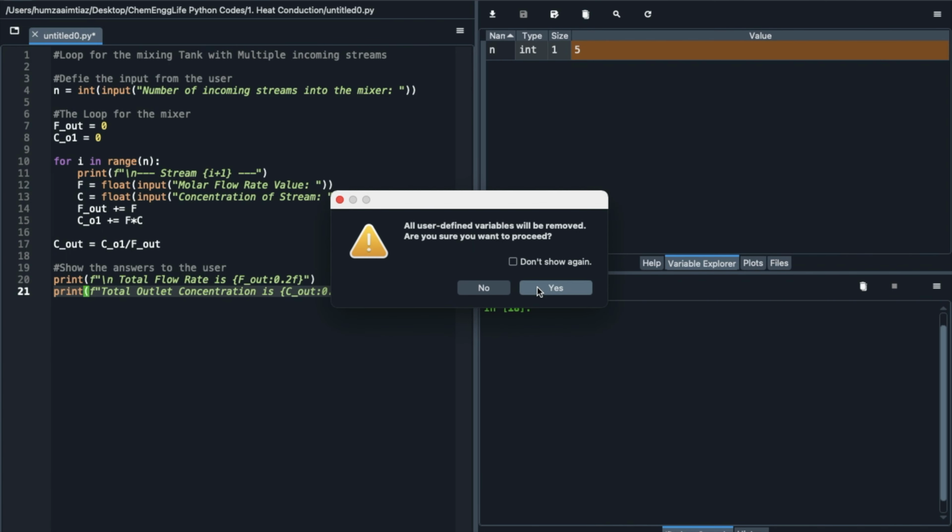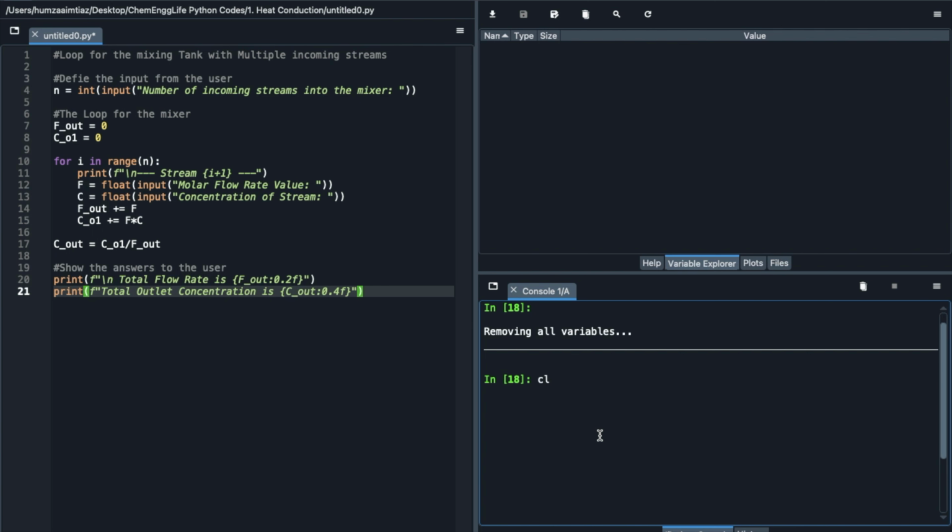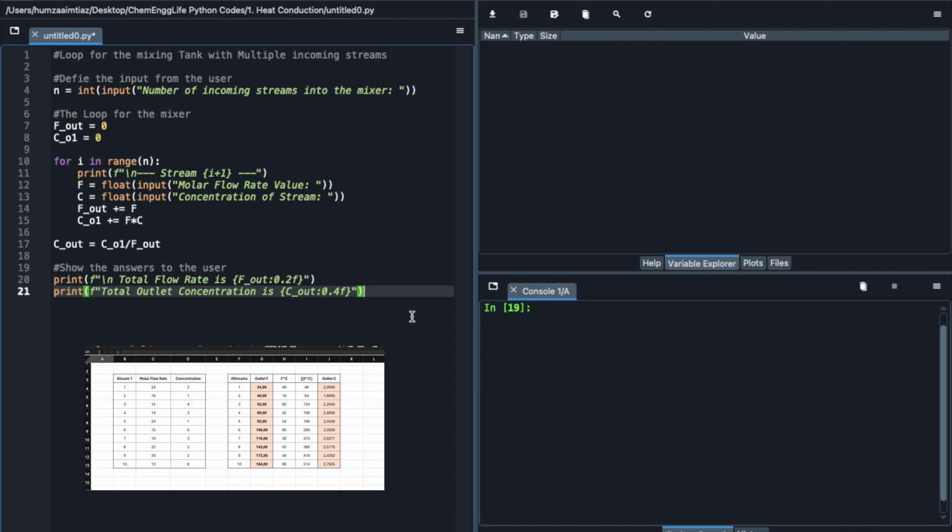I'm just going to remove all of my variables. Clear. There we go. And not to sound too paranoid, but in order for me to check my Python code, I actually did run the material balance in Excel. And you can see the Excel table right here on the screen.